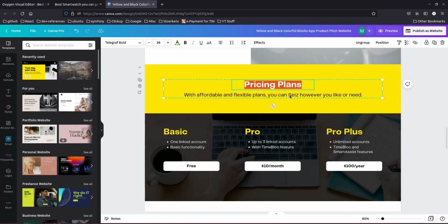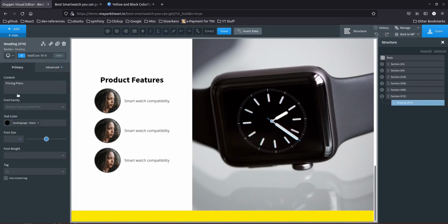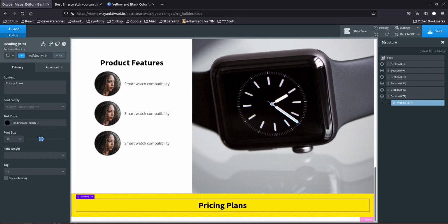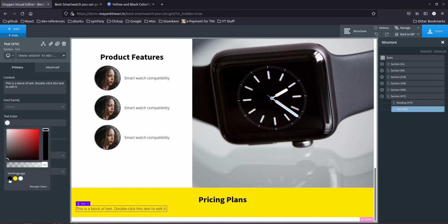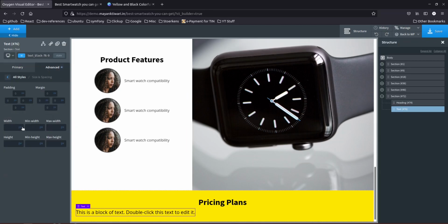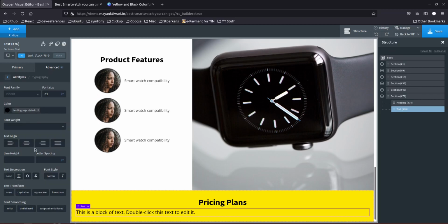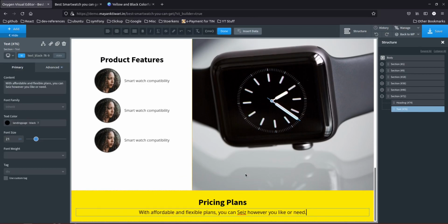Pricing plan, and we have the text. This is 36 and this is 21. So let's go here. Pricing plans, the primary font size, let's make it 36. Let's add the text. This will be black and 21. Again, size and spacing, width 100%, and text align center. Double click to edit and paste. Okay, so here we are. One section is done.